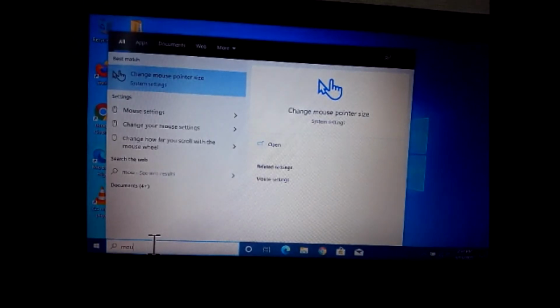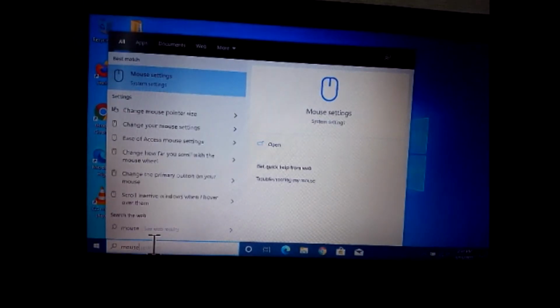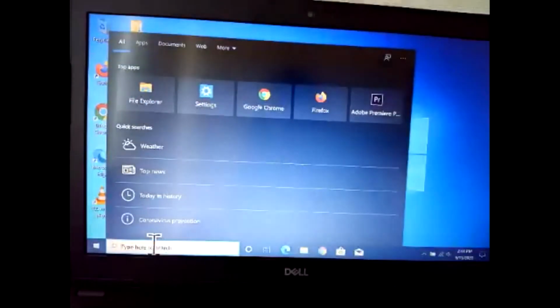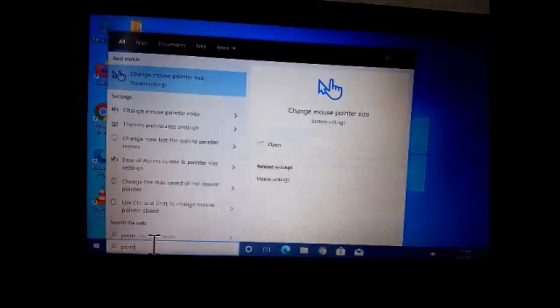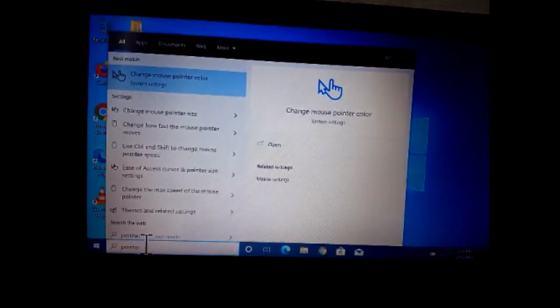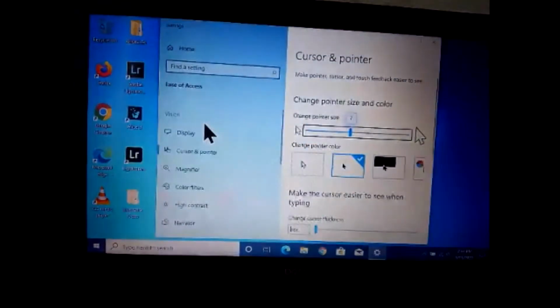So I'm just searching mouse because I wanted to change my mouse pointer size. Even if I wasn't sure about what to type, I could type pointer size. I recommend playing around with the search menu. And then it would bring me out to the settings.